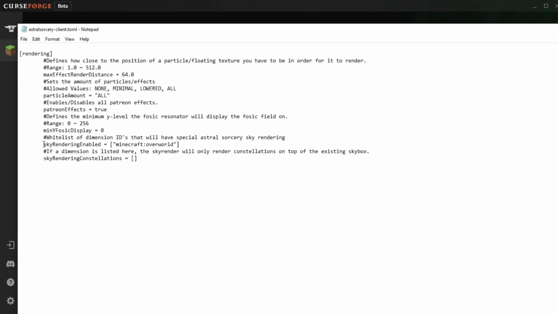And then what you want to look for is sky rendering enabled. Essentially, because we're using Optifine, and that's what Vivecraft uses, and because Vivecraft is using a different way to render Minecraft, you don't want it to be interfered with by other mods. So for sky render enabled, you just want to highlight the quotes and Minecraft Overworld and backspace that. All that means is that the Astral Sorcery rendering of the sky won't happen. So that should be fine. That should solve the bug that you'll witness later on in this video that I forgot to fix.